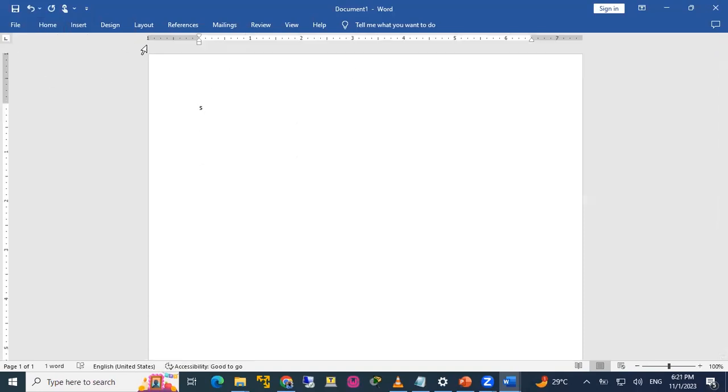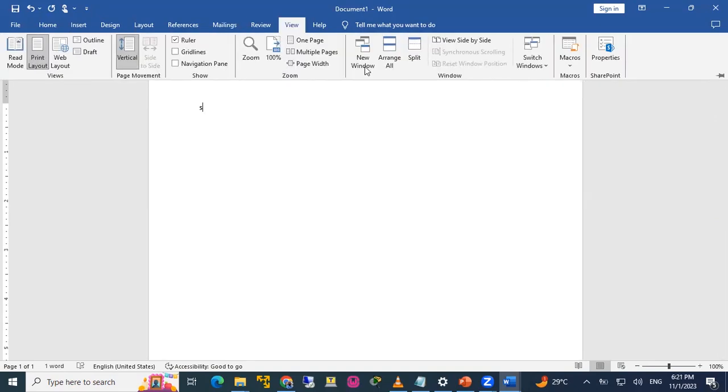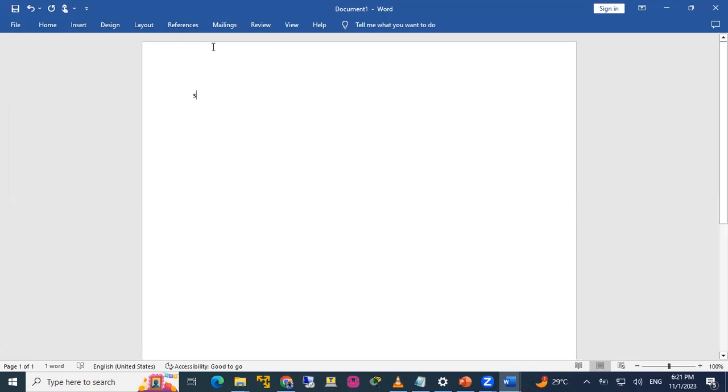This is a ruler, like you can see. We'll see what we use the ruler for. If you want the ruler to disappear, you go to View, and then you see the ruler. You uncheck it. When you uncheck it, the ruler is gone.